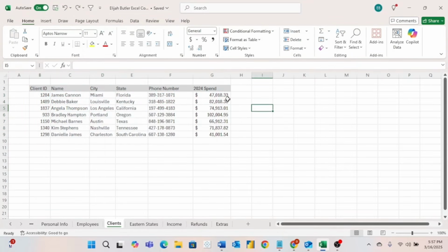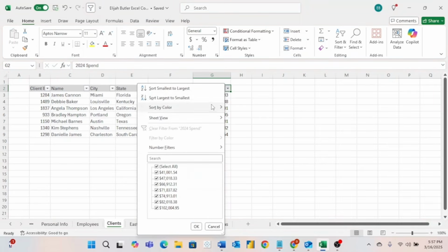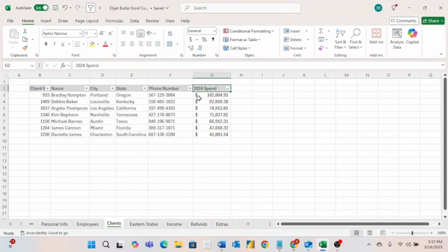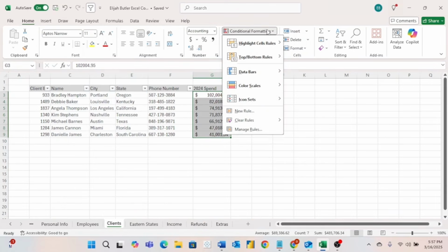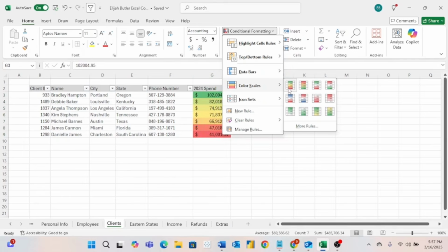So the other thing I often use conditional formatting for is highlighting trends. To get started, I want to sort the 2024 spend column from largest to smallest, so I'm going to select the column header, I'm going to come up here to the filter icon, and then I'm going to select largest to smallest. Now I'm going to select my range of data, and probably my favorite conditional formatting use is the color scales, and I'm just going to select this green, yellow, and red.